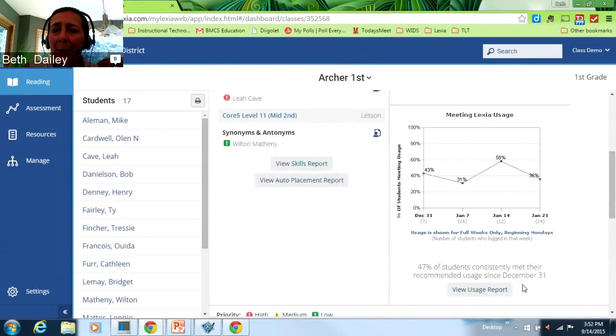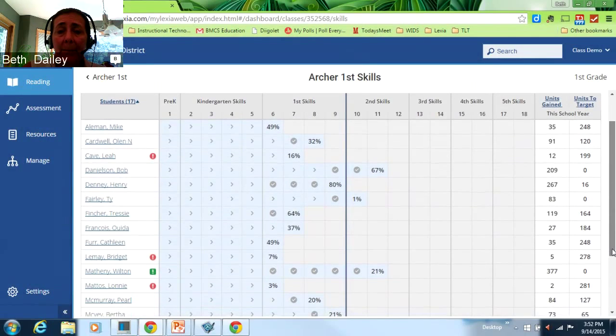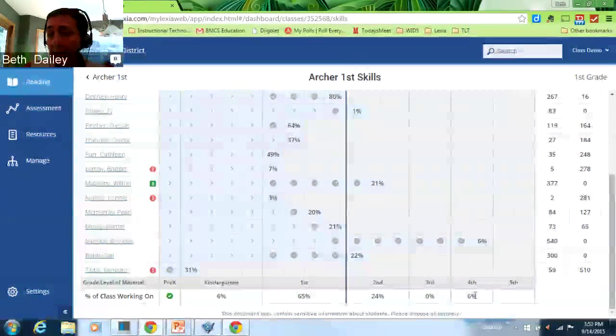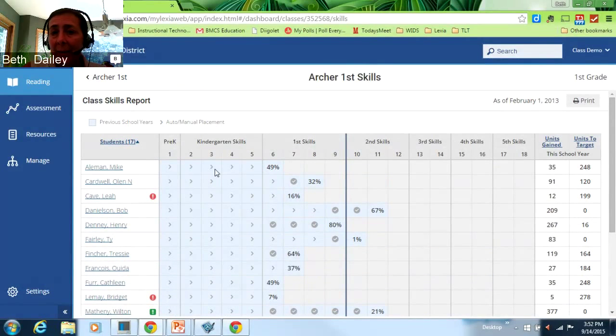But there's another report that I wanted to be sure you see, and that's this skills report right here, right underneath that plan instruction list. This report gives you another look at the whole class, and it's really nice to see. This is the whole class, and if you slide down, you can see in this first grade class 6% of them are working at kindergarten, 65% first grade, 24% second, 6% in fourth. These chevrons indicate that the student auto-placed through that level and is 49% complete with level 6.